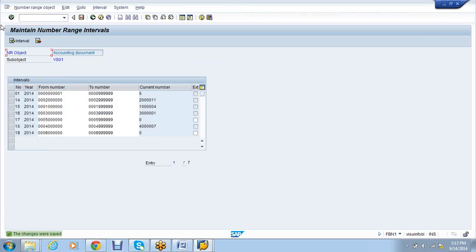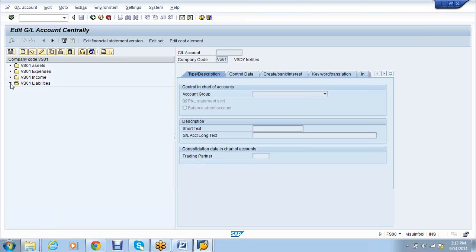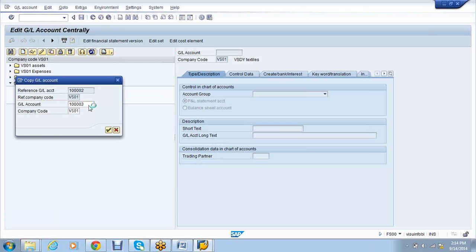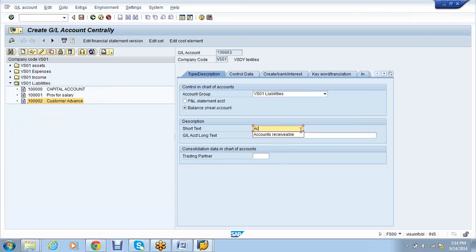Now I'll create the GL accounts. So accounts payable, that is your liability, because I am liable to pay. I have taken the credit purchase, I need to return the money. Accounts payable, and that is my liability. And it is always your reconciliation. So here, recon to vendor.